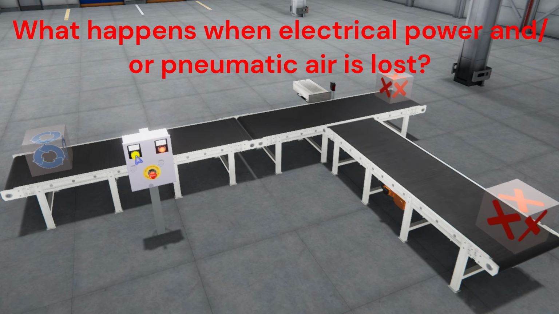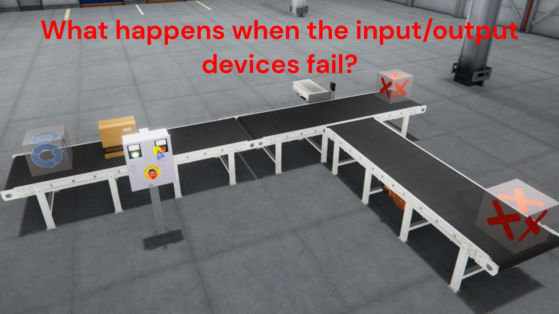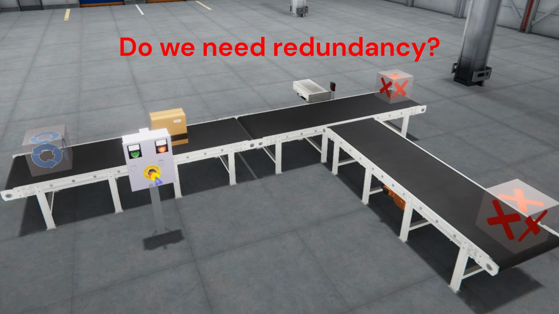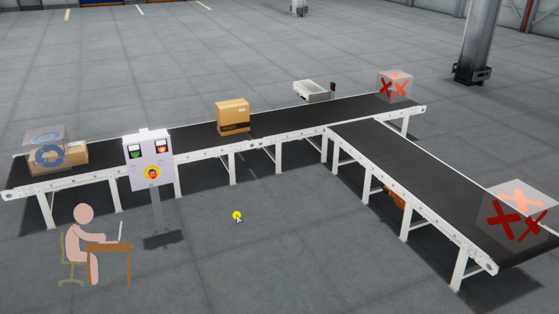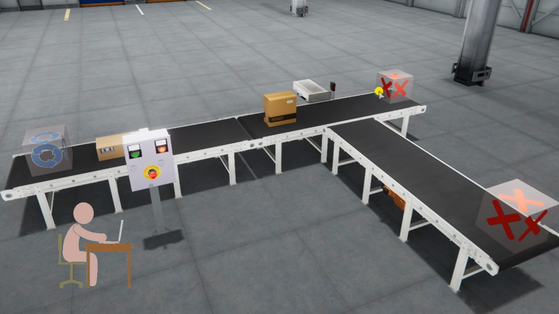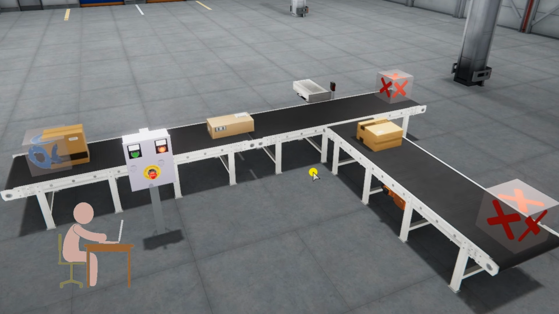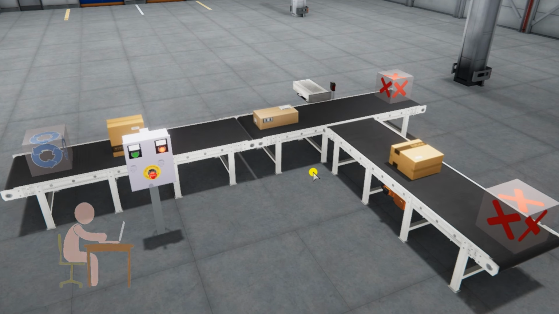What happens when electrical power and/or pneumatic air is lost? What happens when input and output devices fail? Do we need redundancy? Knowing all these answers up front is vital in developing the PLC program. This is the step where you can save a lot of work by understanding everything about the operation. It will help prevent you from continuously rewriting the PLC program logic.